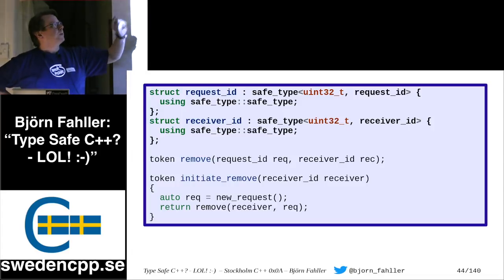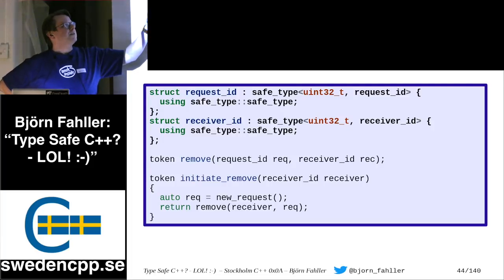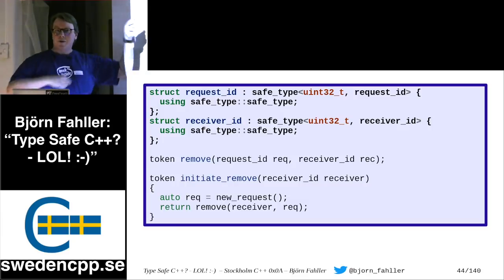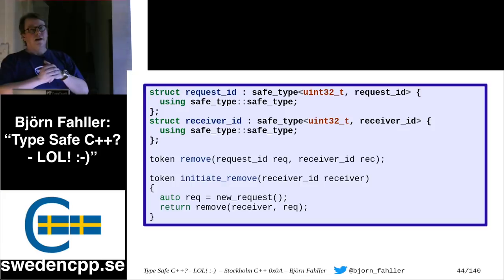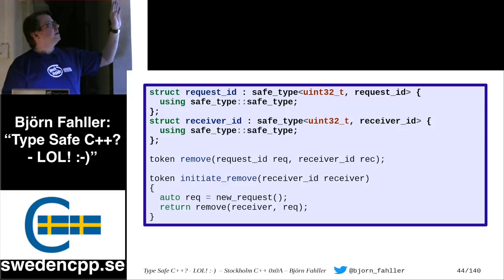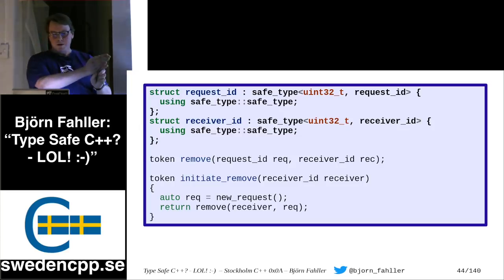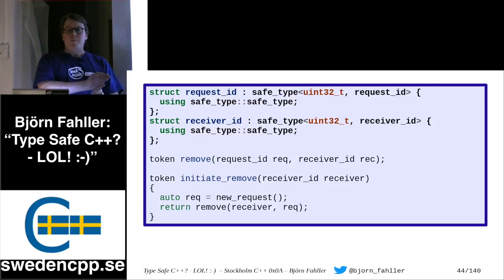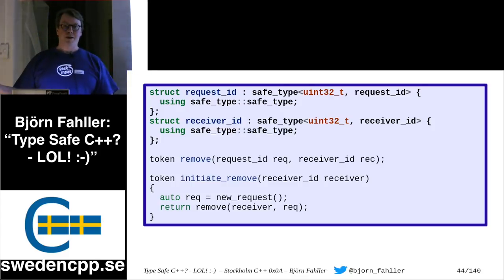So I say the request ID is a struct that inherits safe type of uint32_t and request ID. So request ID is defined in terms of itself. This is not a problem because once we write struct request ID colon, now request ID is a known name. We don't know what it means, but it's a known name. And then I can use it as the tag field because we don't use the tag for anything other than to disambiguate the types.